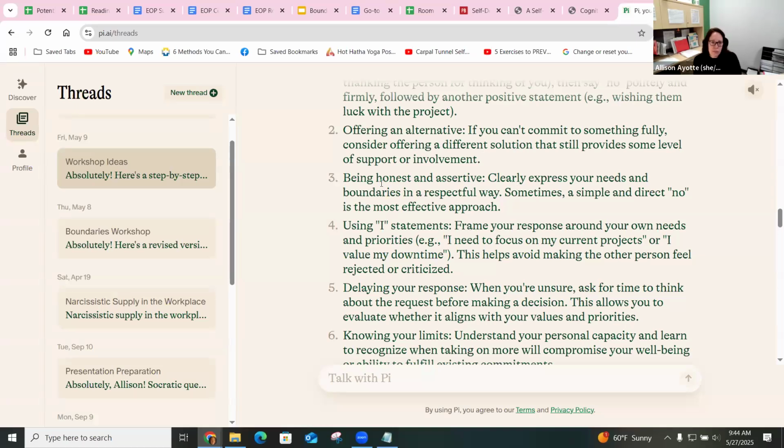Yes, we think it's important to be honest and assertive, and clearly express our needs and boundaries in a respectful way. However, some of us felt like it might be a little bit difficult to just say no and leave it at that.